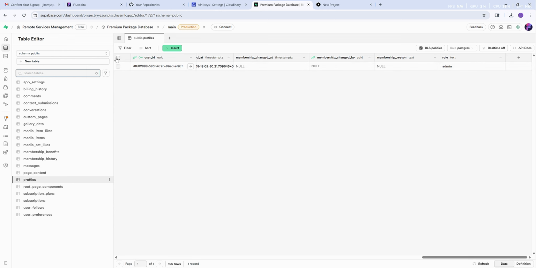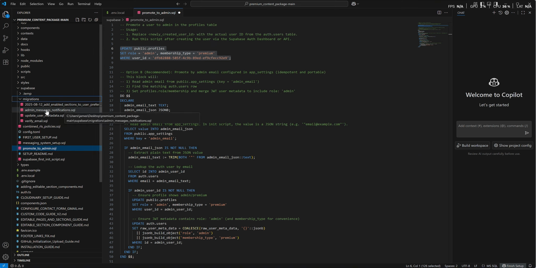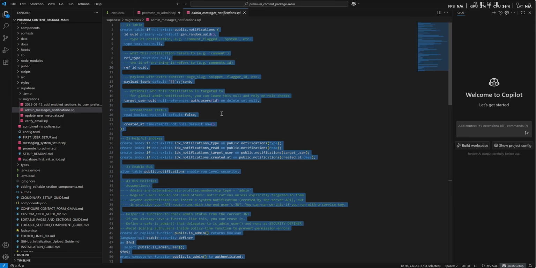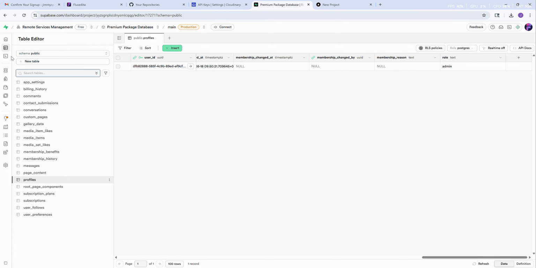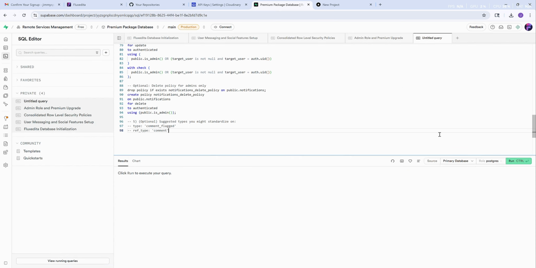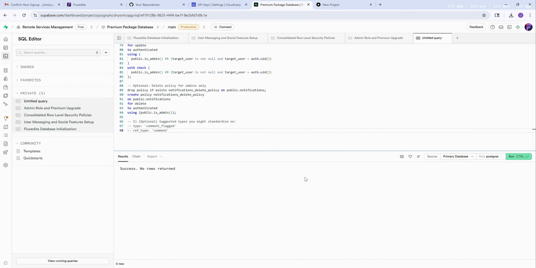So back to our VS Code editor, and now within the Supabase folder, we have another subfolder called migrations. If we would click on that, and here we would like to install the admin messages notification system. So if we click on this little script here, and once again on the right hand side, Control A, Control C to copy back to our Supabase, back to our SQL editor over here, click into the window, Control V, and we'll run that once again. And now we have installed our admin messaging system.